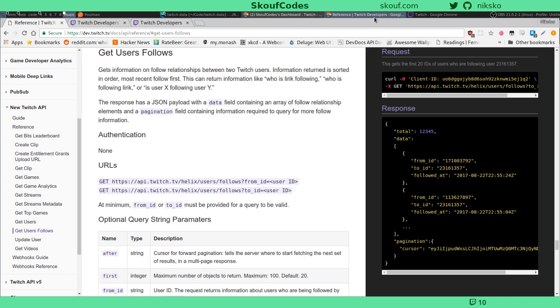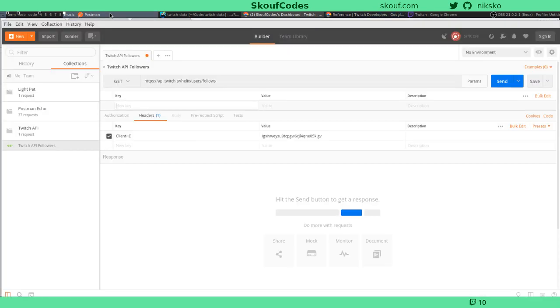Yes, thank you. The Postman Chrome app is deprecated. I don't actually think this is the Postman Chrome app. I think this is the standalone version that I installed. Yeah, I think so.